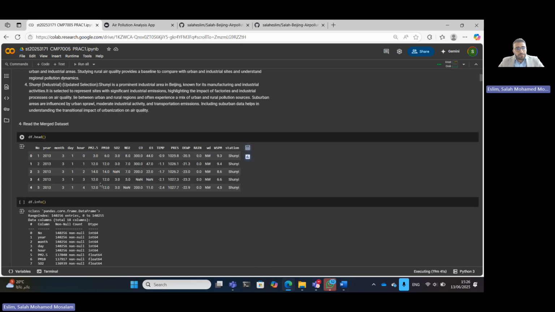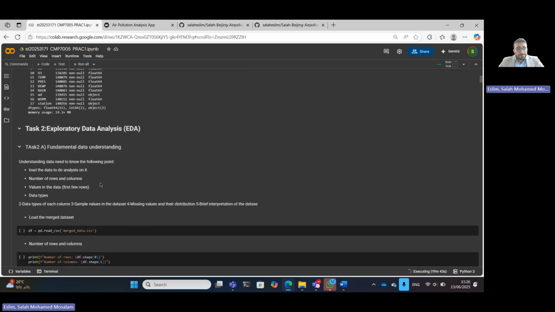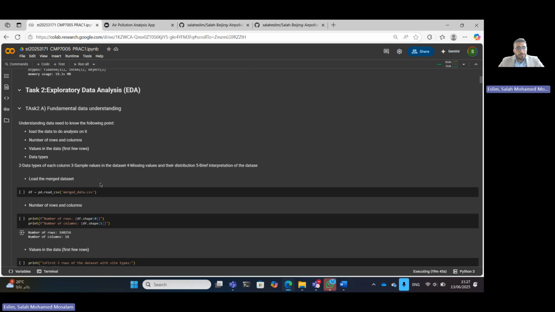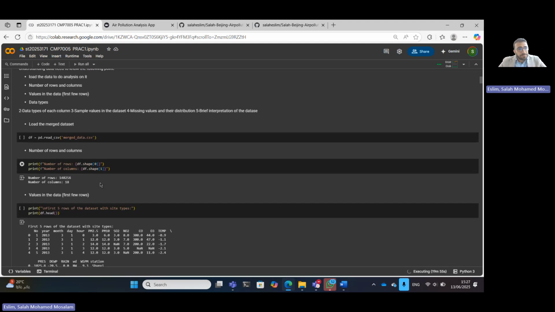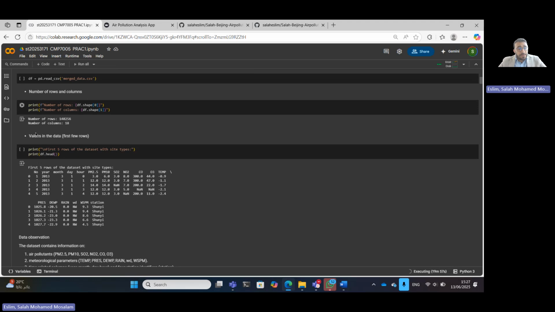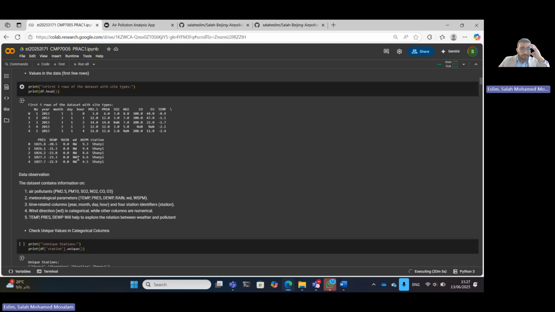Now our data is merged and ready for exploratory data analysis. We will understand what our data is. This is our data here. It is 140,256 rows with 18 columns. As we can see here, it has pollutant and meteorological variables.